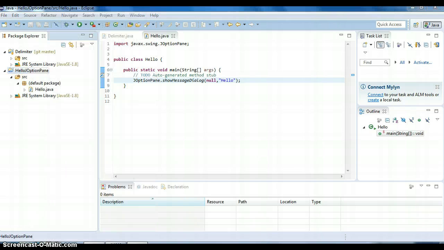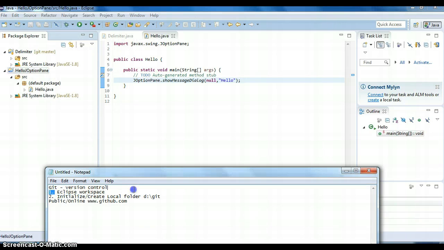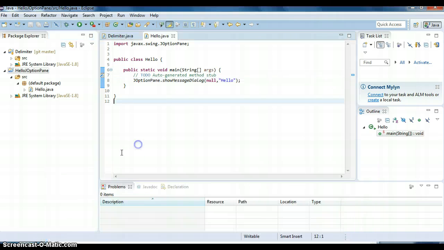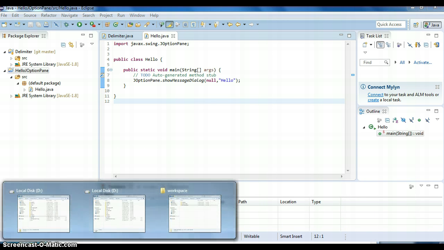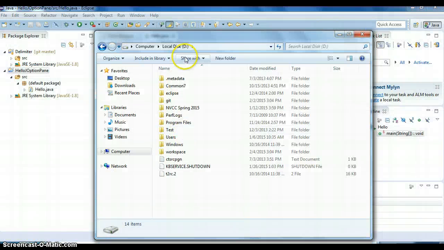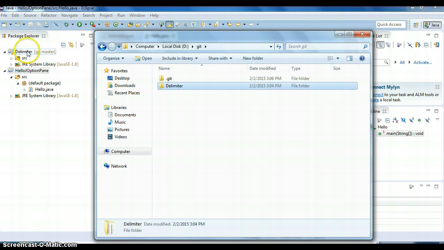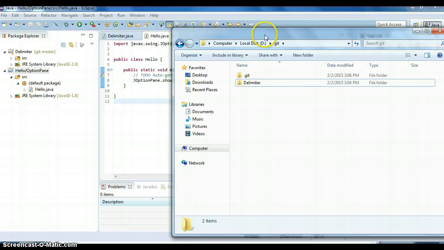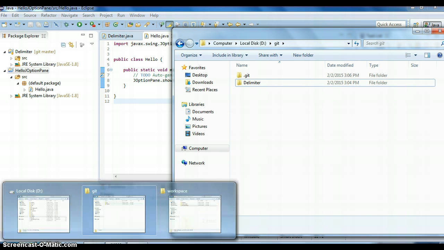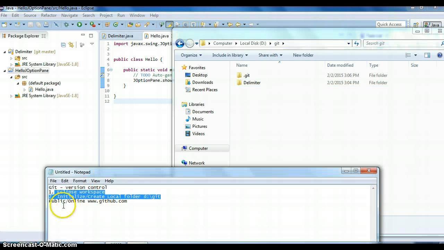Like I said, first you have to push it into your local first. Look at our D drive now, where I have Git. I have the delimiter, but I don't have the hello J option pane yet. So I need to do the second step, which is to initialize or create the local folder for that project here.